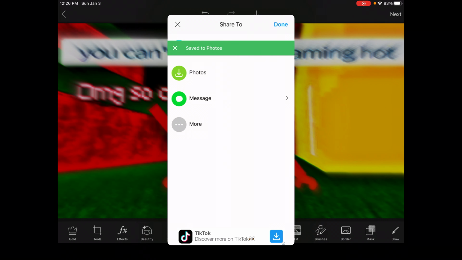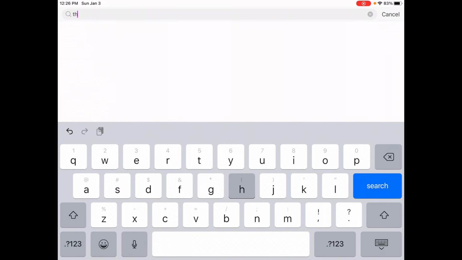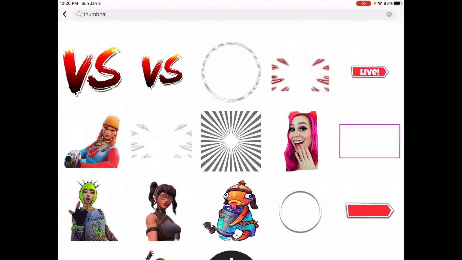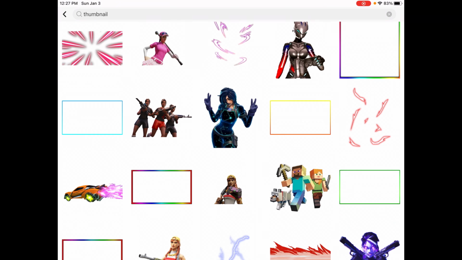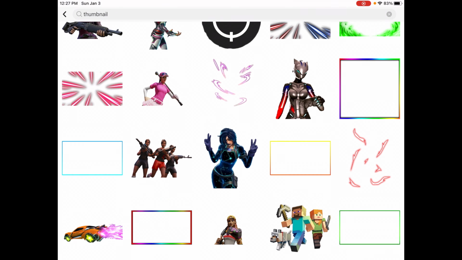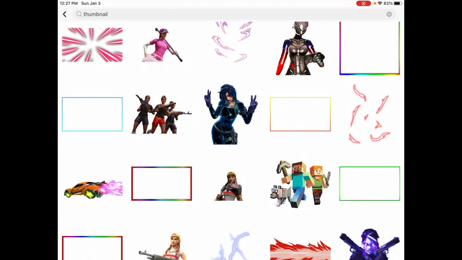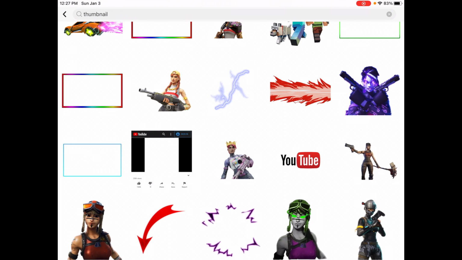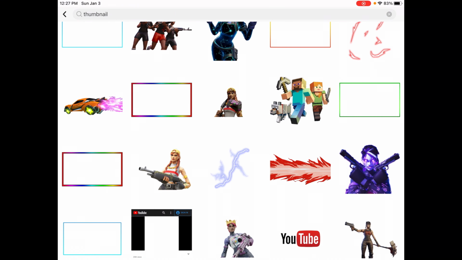So basically that's it. And then you just go to next and then photos, and you're done with the thumbnail. And you can also add a border around it, so we can go to stickers, thumbnail. I don't know what these pictures are. And once you scroll down a bit, there will be cool effects, mostly for Fortnite videos. But you can find a border you want. So I'm just gonna pick this one. And I used to use these. I don't use them as much anymore, but it just makes it look even cooler.